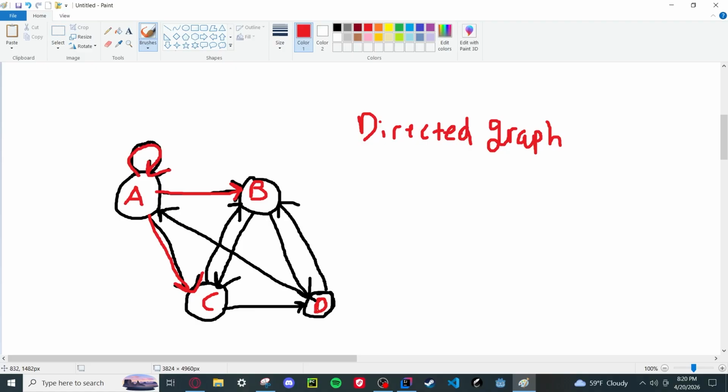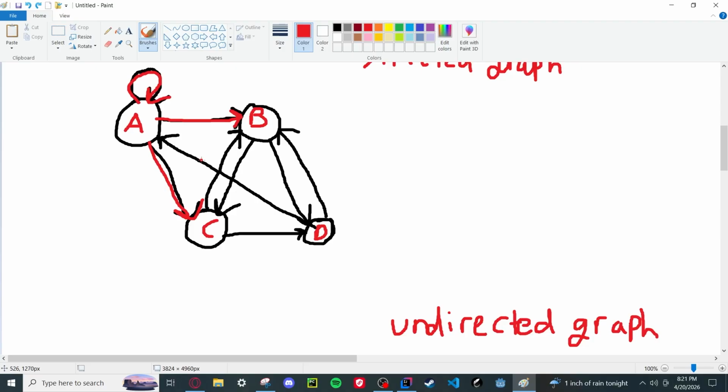Could I go to D from A? No, because this arrow doesn't point out of A, it points into A. So if I was on D, then I could go to A, but not the other way around, right? So these arrows actually mean something. You have to follow the arrows accordingly.